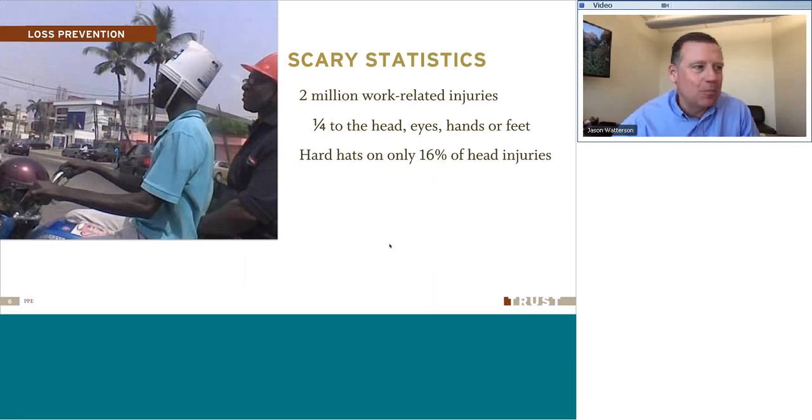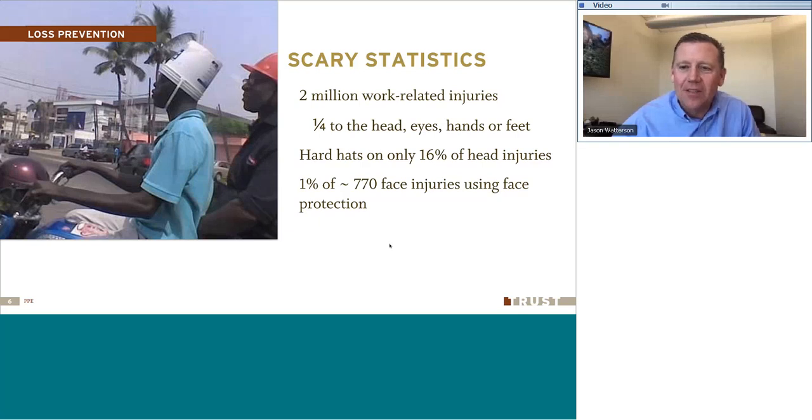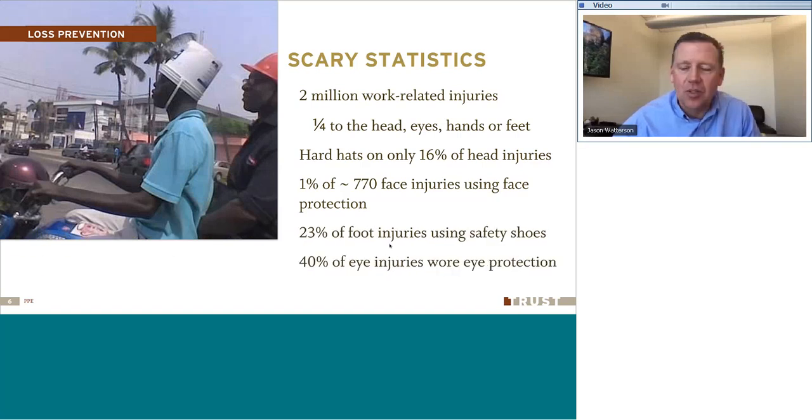Hard hats, people aren't wearing their hard hats. Only 16% of people had their hard hat on when they had a head injury. 1% of the 770 face injuries were using face protection. So you get the picture here. We may not be using PPE like we should. 40% of the eye injuries were wearing eye protection. It can happen with safety glasses, but in most cases, people just aren't using the right stuff.